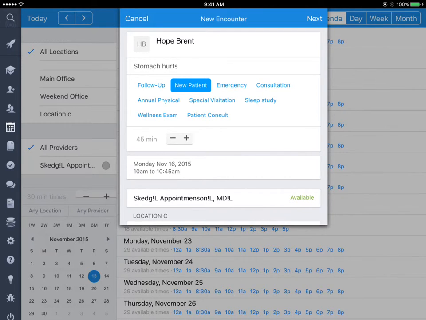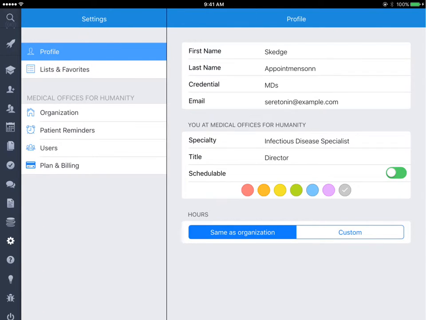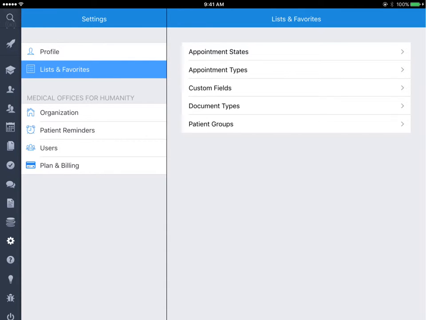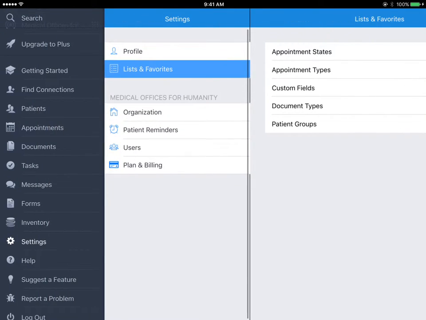These can actually be changed. We'll show you where you do that. Cancel out of that very fast and go to settings, go to lists and favorites, and then go to appointment types. Here there's a list of different appointment types that have been created. So each of these can be used for the appointments, and they can be added. So this is just a list of different ones that we've added over time to this account. And that's where you add new appointment types.